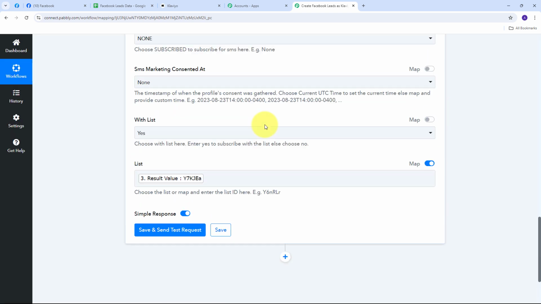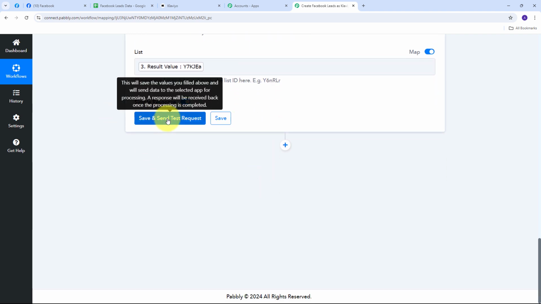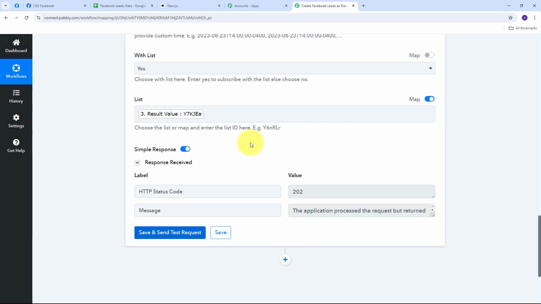And now I have mapped all the required details. And as I've mapped these details, what is going to happen is that as I receive a new lead detail from my Facebook lead ad response, then automatically all these details that I mapped here are going to get replaced with the new detail in real time. Now I need to click on Save and Send Test Request button. And here we can see I have received this response. So this is a positive response, and this means that I have created a new subscriber automatically in a particular list in my Klaviyo, the list of the city that my lead has selected in my Facebook lead ad form.